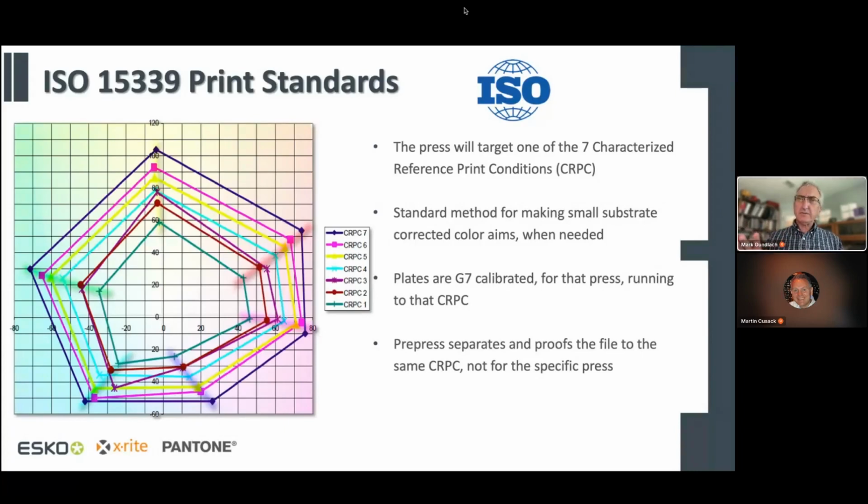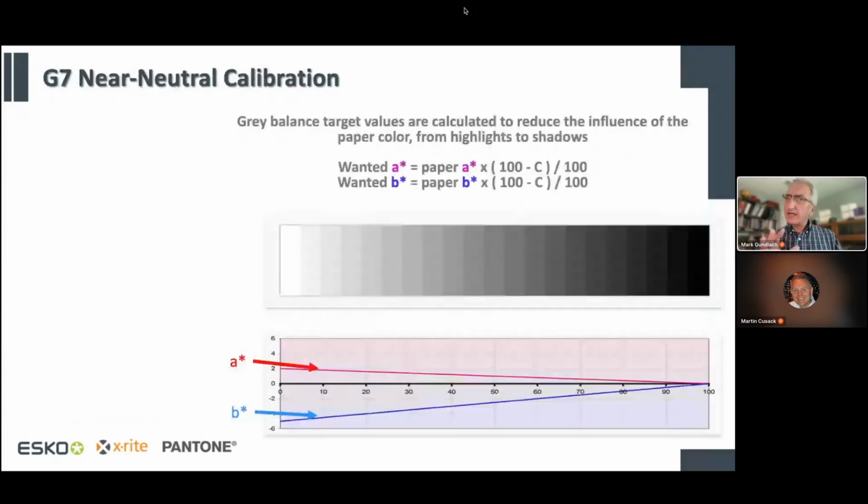So just a high-level description of what G7 is, because some people don't quite have a grasp of how that works. It's actually pretty simple. It starts out with looking at the A and B values of the LAB of the substrate, and then it adjusts the A and B values of the measured CMY grays that you're going to print to try to bring them closer to that.